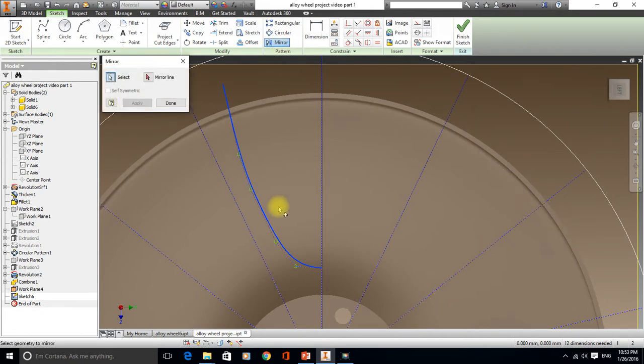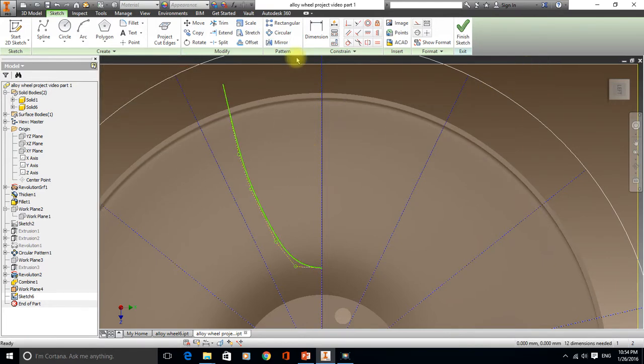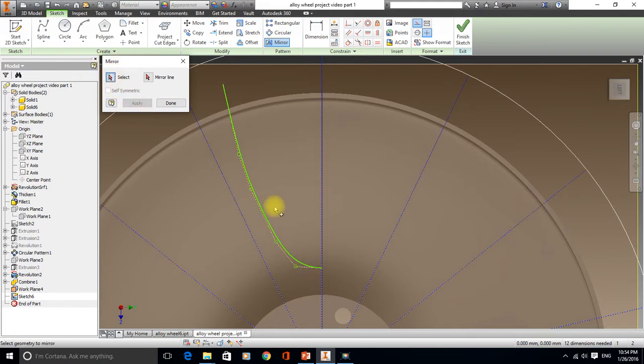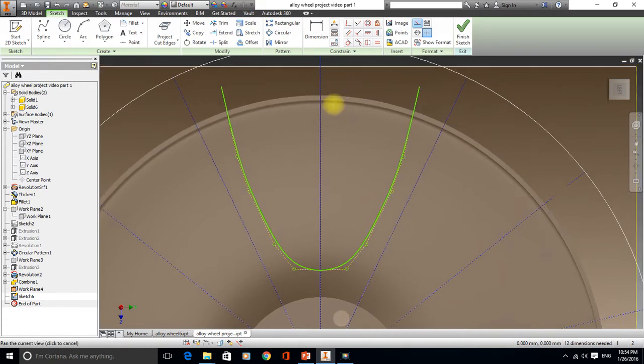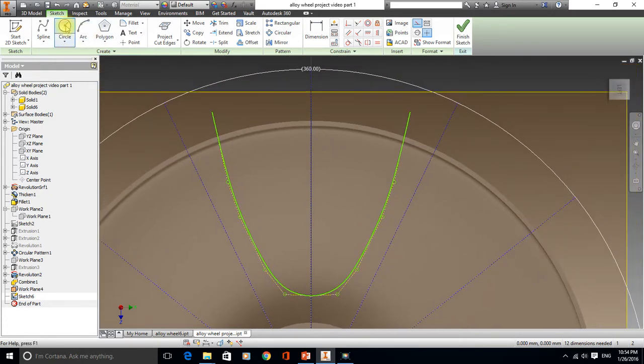Mirror command. We just cancel that. Mirror command. It asks you to select what you wish to mirror. Select our spline. Select mirror line. First construction line. Apply. Alright. And hit done.